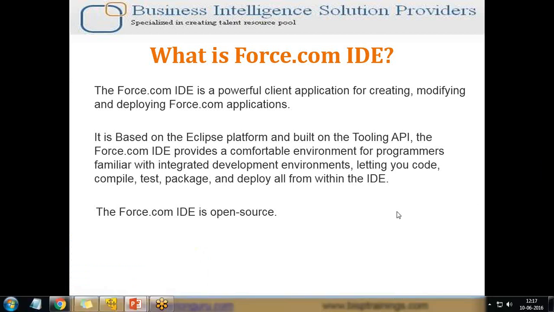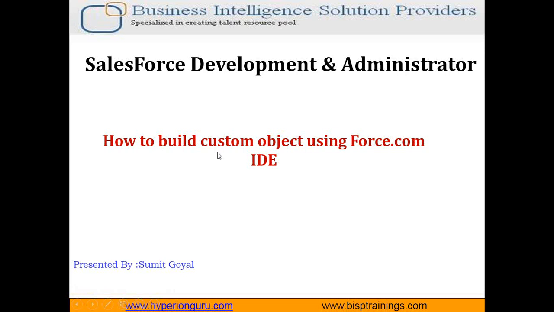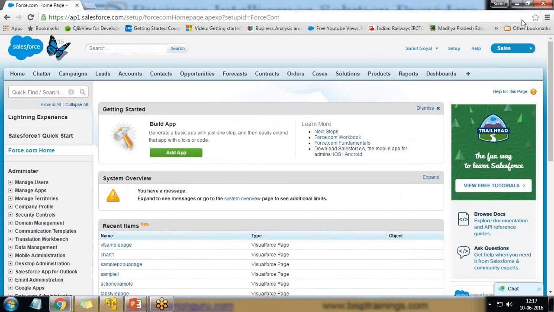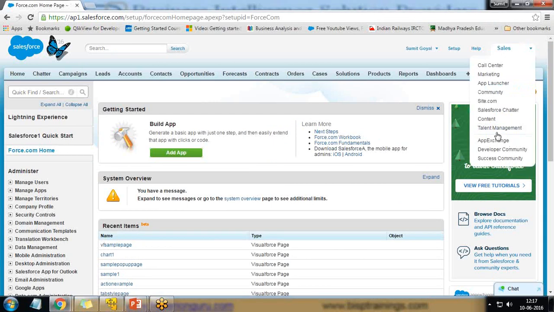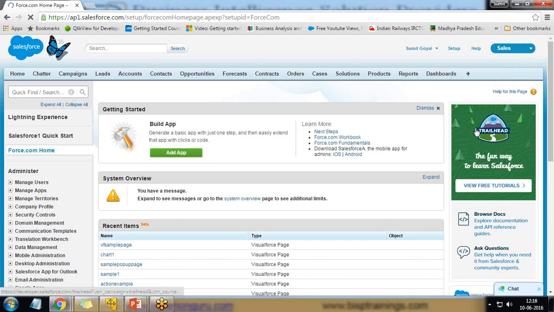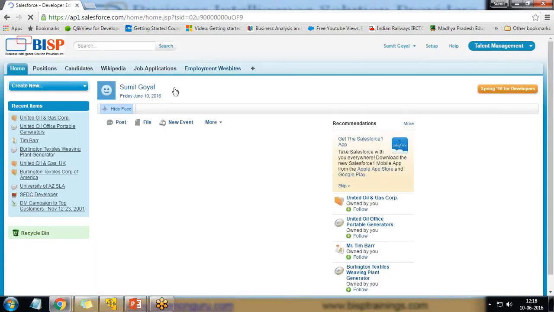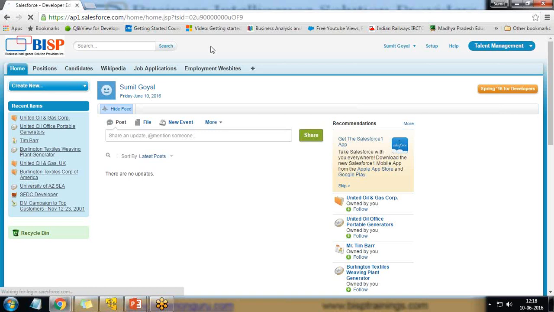So let's take an example of how we are going to use this Force.com IDE to build a custom object in our existing environment. This is my Salesforce environment, where I have a talent management application. I have already configured and developed this talent management application, and by using the Force.com IDE platform, I would like to add a new custom object under this application.